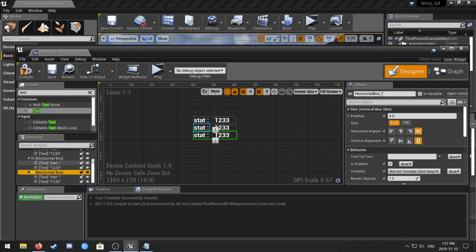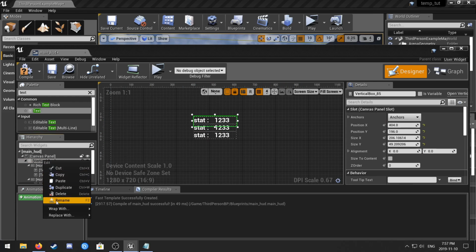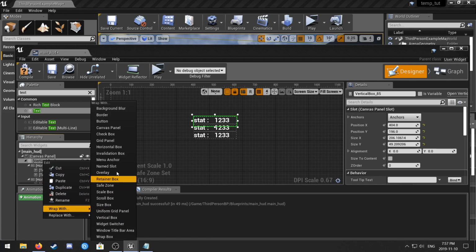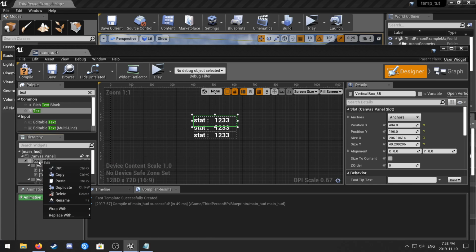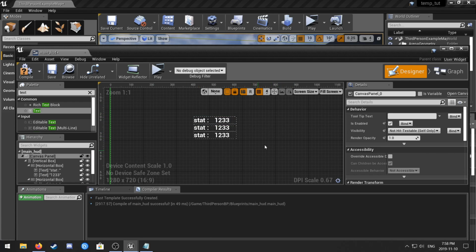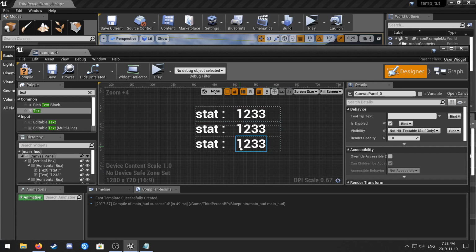Right? Now we got a third box. Then hey, you know what? It's like, I wish we had two of these. Like you could then wrap this vertical box with a horizontal box, and then copy paste this vertical box in, and you have all four.